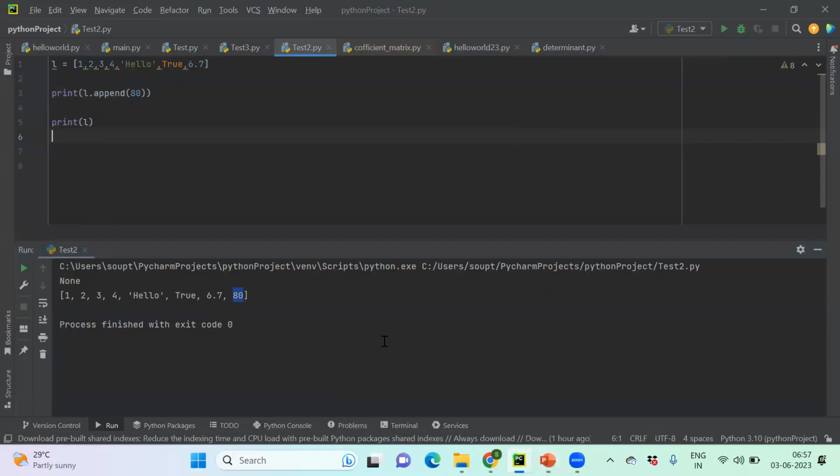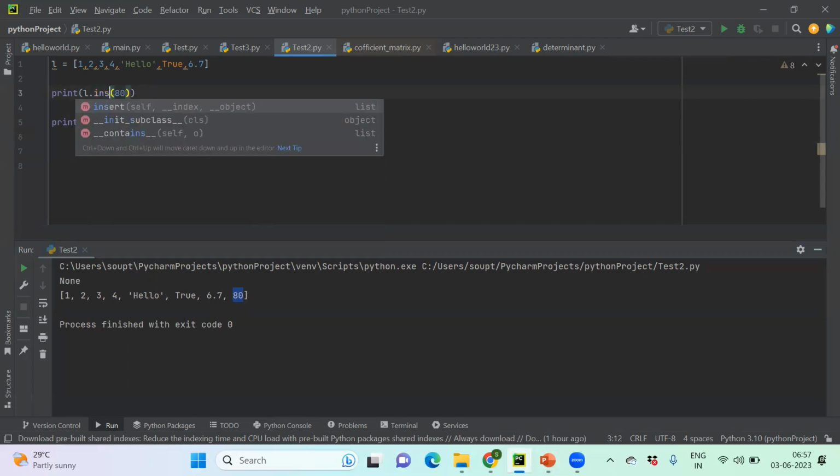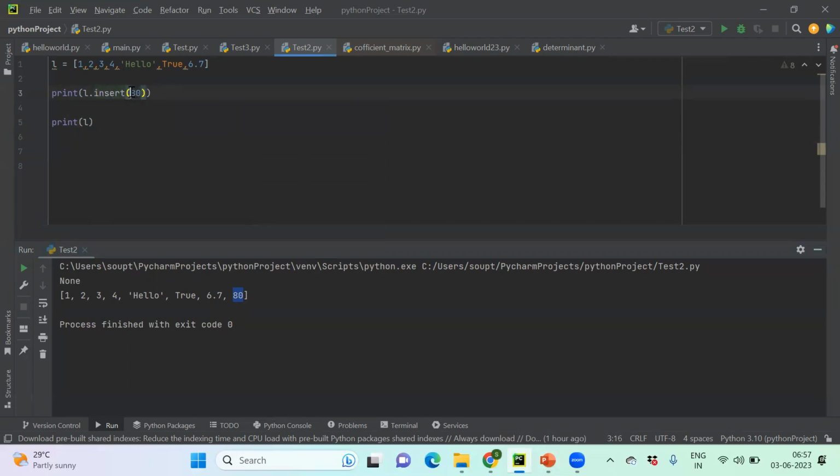Similarly, I can do insert. For insert, there is a choice of which index I want to insert at. Append will just insert at the last position. With insert, I can specify for which particular index I want to insert it. Suppose 3, 80. So at the third index, 80 will be inserted. 0, 1, 2, 3. So 4 has been shifted from the third index to the fourth index, and in the third index, 80 has been inserted. So this is the insert method.